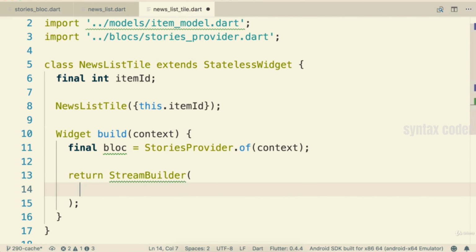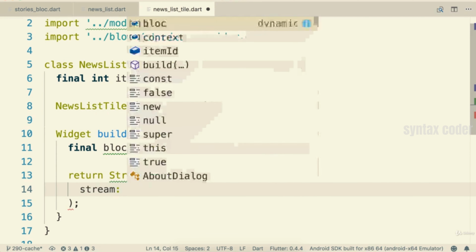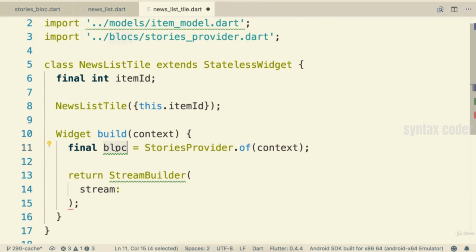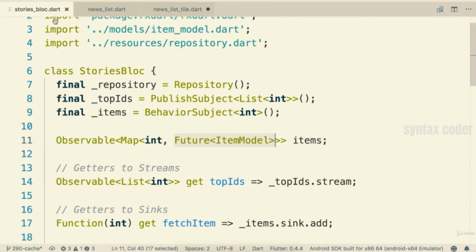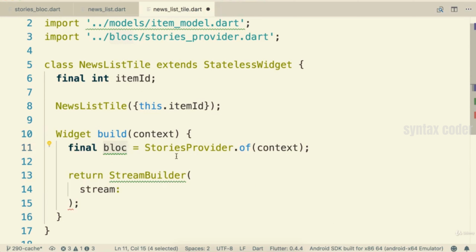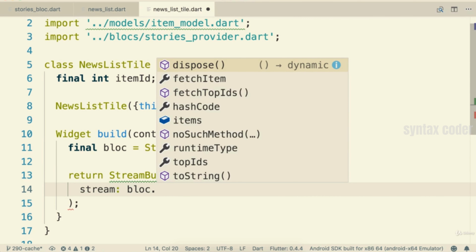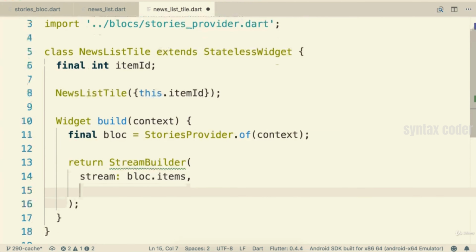And remember what named parameters a stream builder has. We have to pass it a stream. So the stream that we care about is going to be from our bloc, and the stream that we care about is going to be that item stream that we just put together. And from that item stream, we're going to receive our map that has integers and future models. So into the stream property, I'm going to pass bloc.items, like so.